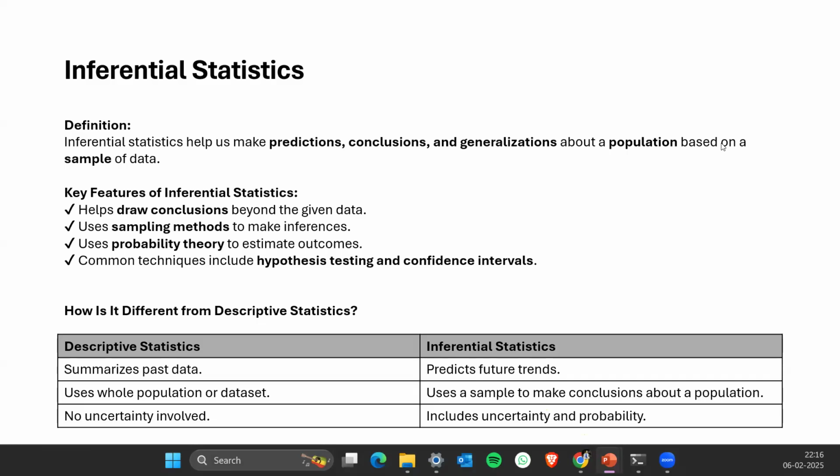We discussed about it. Can anyone tell me what it is? It's available on screen as well. Basically, it helps us in predicting, concluding, and generalizing about a population based on sample data. We are not predicting as yet.